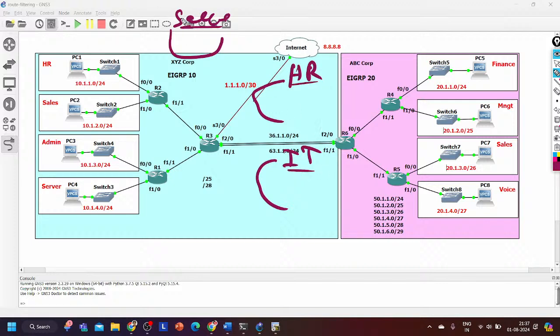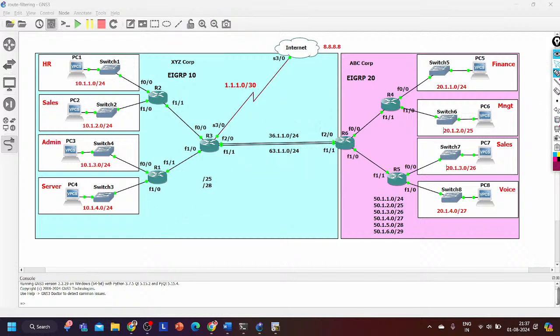Guys, the sales department is advertising routes with /24. The HR department is advertising prefixes with /25, and the IT department is advertising networks with /26. Now if I tell you to filter the route which is coming from the IT department, you can filter, but that time you cannot use an access control list. You have to use what? Prefix list. Clear? So a prefix list is nothing but, you can say, an advanced version of ACL, an advanced version of access control list.